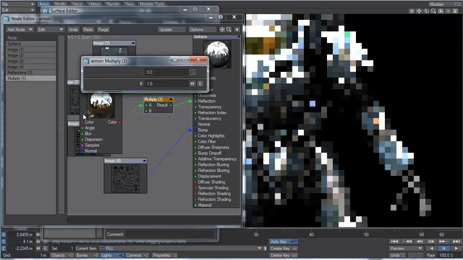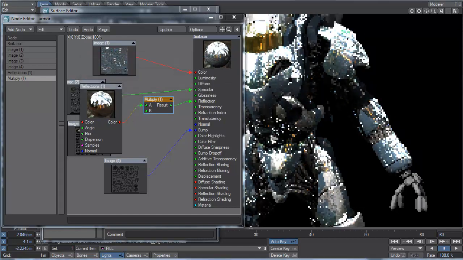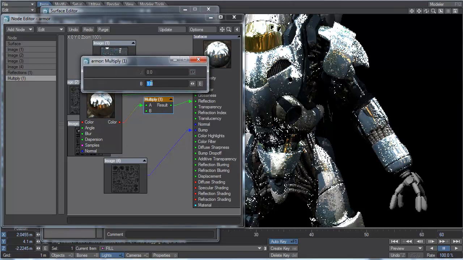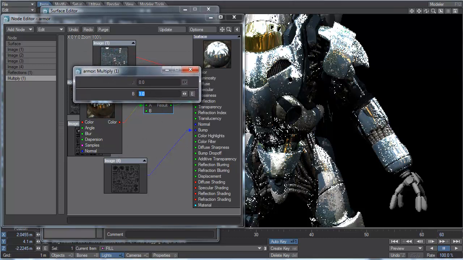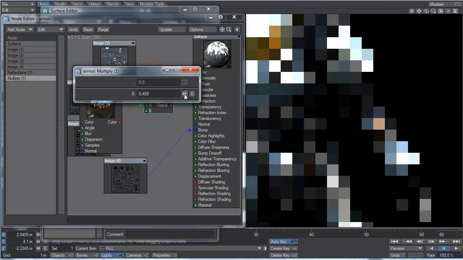If I set it to 1, what we're saying is this multiplied by 1. So what we have right now is the original value. This times 1 is the result. We just simply want to bring this down, so simply take our B value and turn it down. Let's just try 0.5 to start with and see if that's helpful. It is a little bit helpful, but I don't think it comes down far enough.